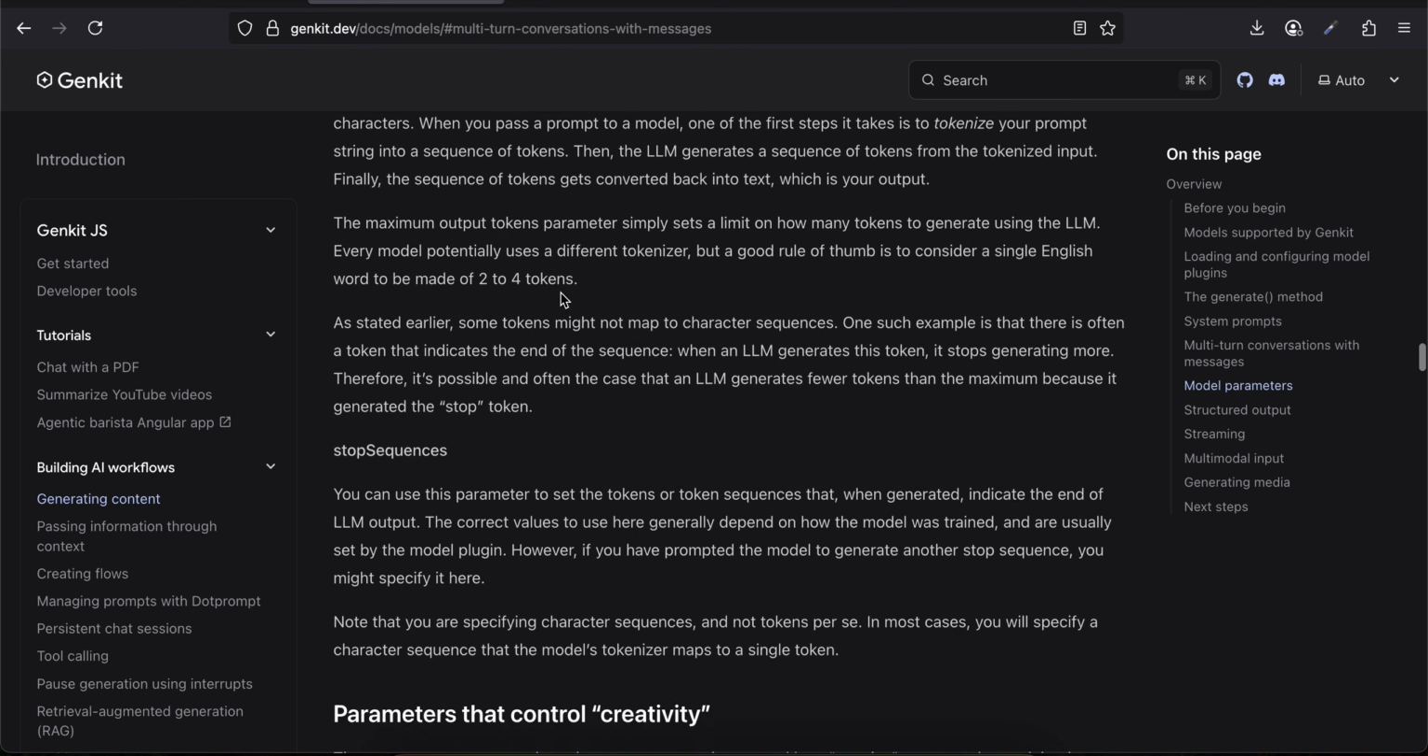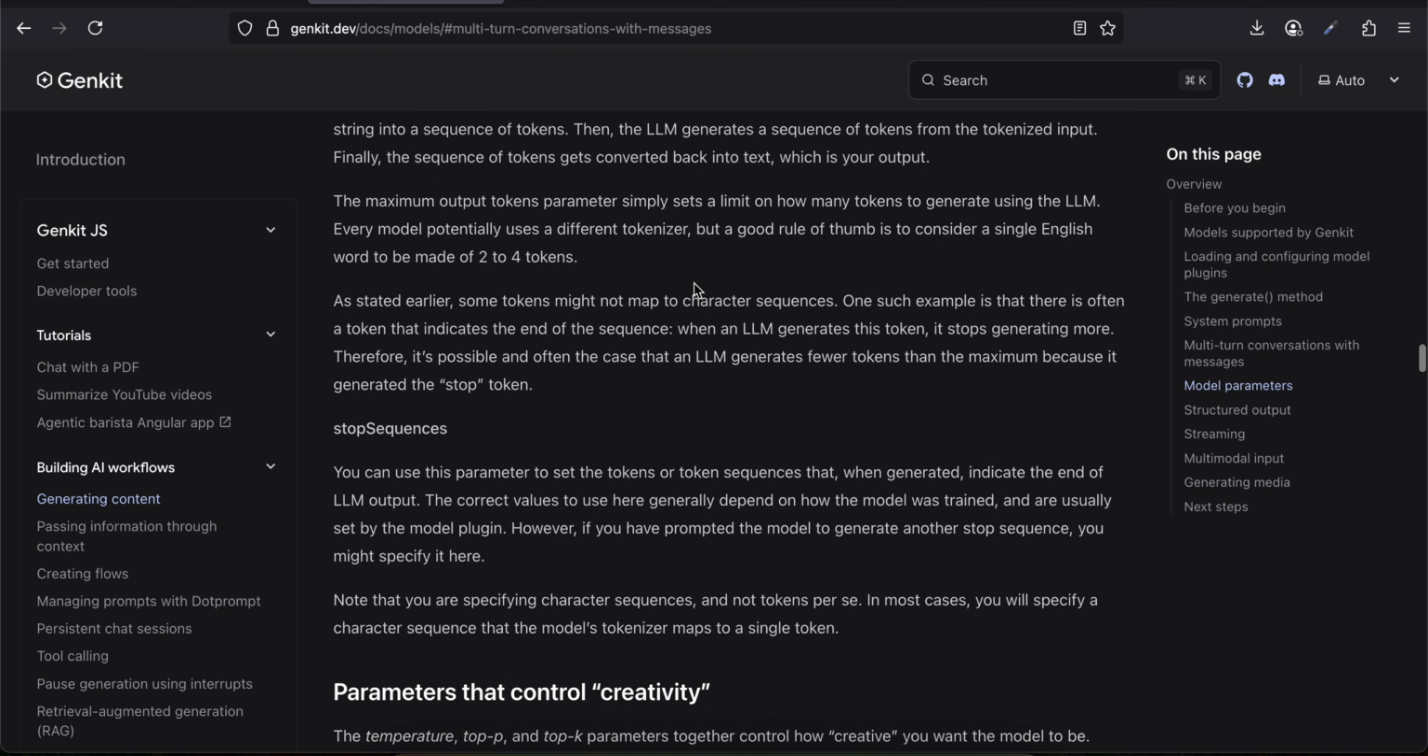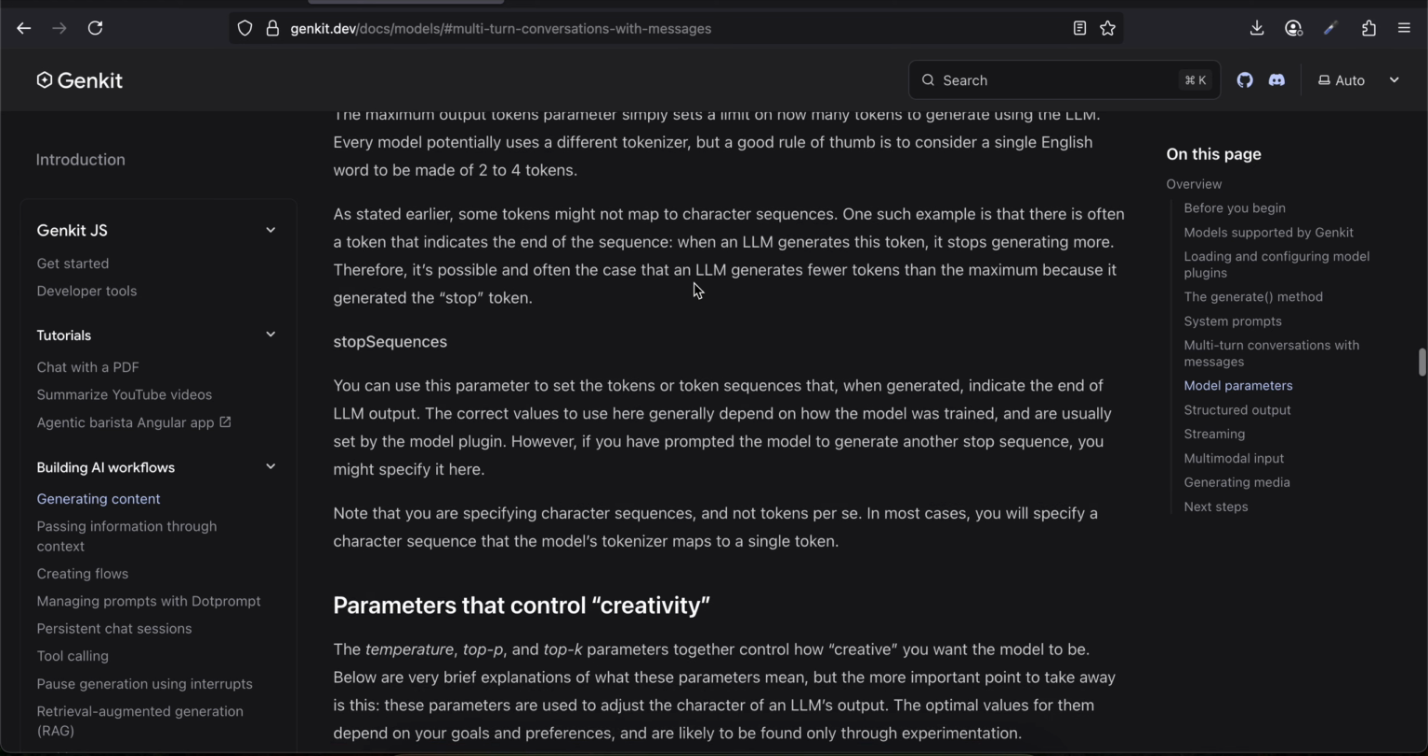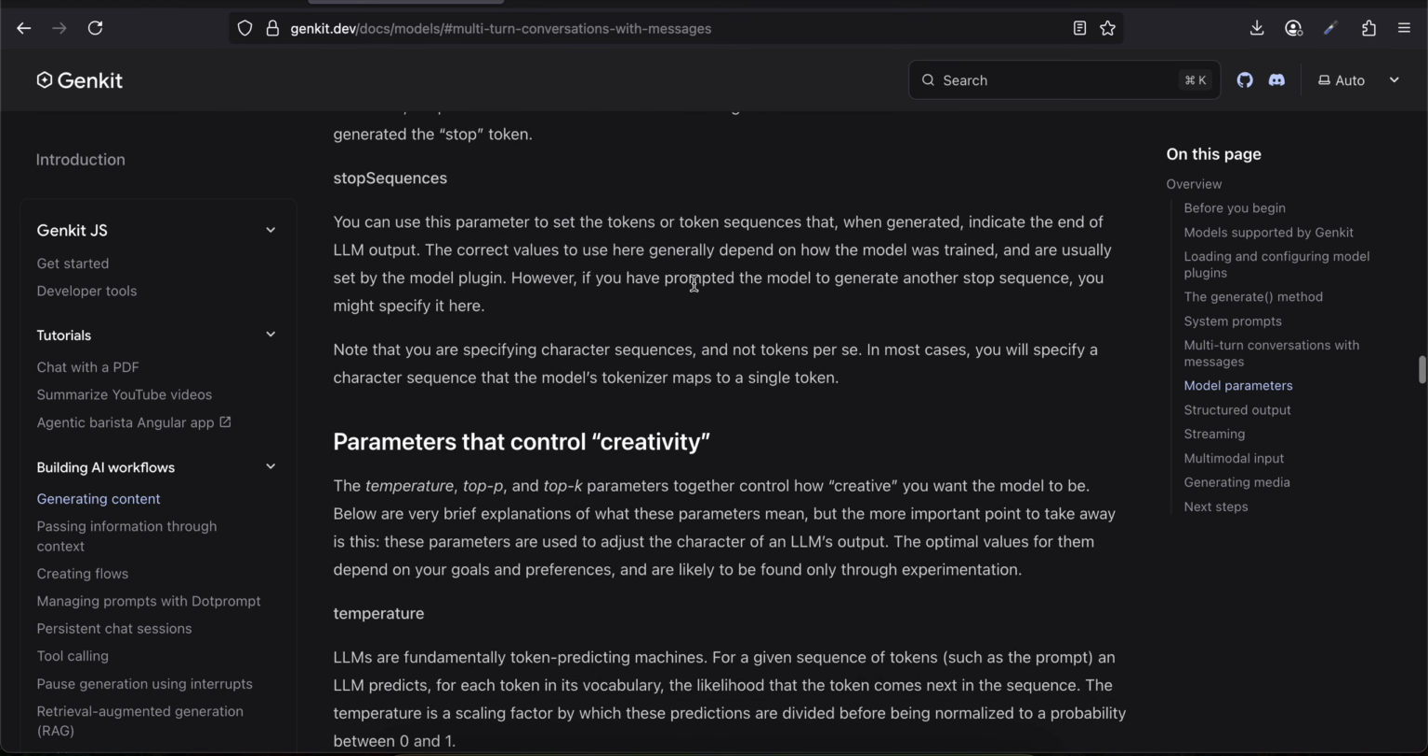Every model potentially uses a different tokenizer, but a good rule of thumb is to consider a single English word to be made of 2 to 4 tokens. As stated earlier, some tokens might not map to character sequences. One such example is that there is often a token that indicates the end of the sequence. When an LLM generates that token, it stops generating more. Therefore, it's possible, and often the case, that an LLM generates fewer tokens than the maximum because it generated the stop token. I don't really get it, but hopefully you got it.